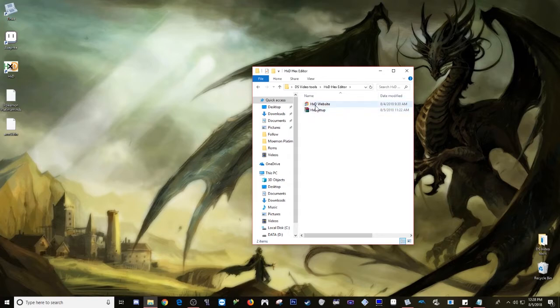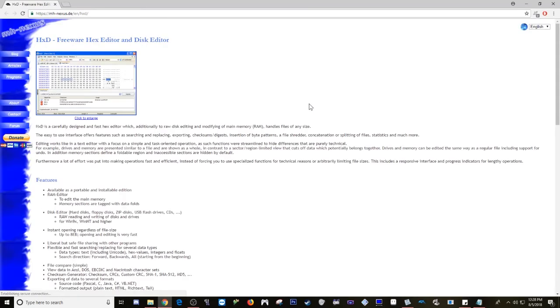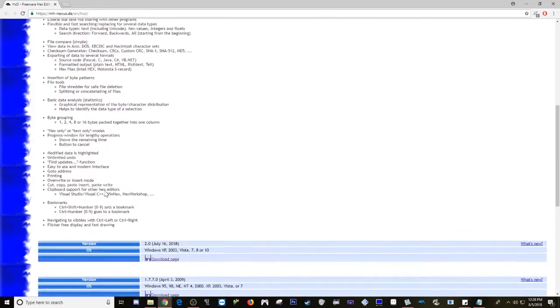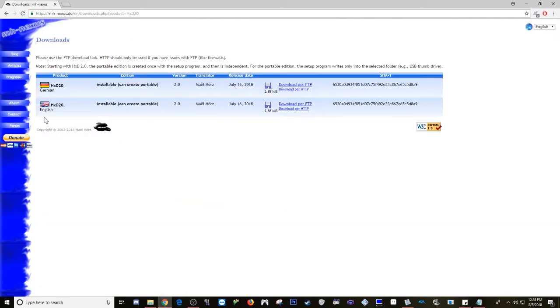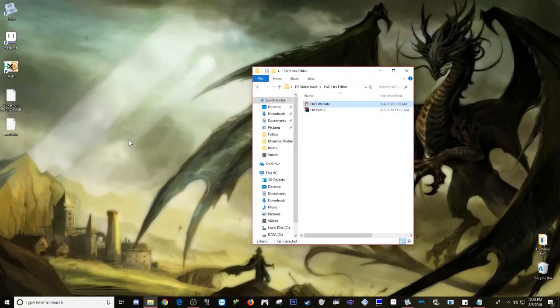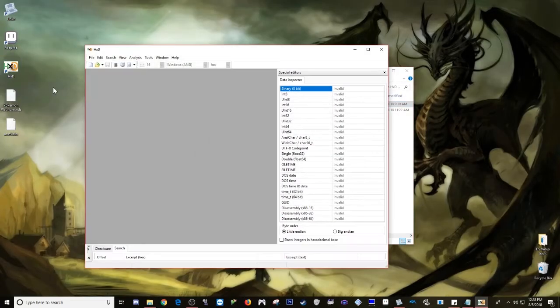But if you can, go to the website and open up their download page for the newest version, from this year even. Nice, Windows 10. And for me, it was the English here, and you want the download per HTTP. FTP is the same file, but it's a little more complicated to get, so you can just use the HTTP one. Or if you know German, it's right there as well. But that should be it. Then you just go through the usual, get the install file, run it, and then you'll get this icon to get this program here.